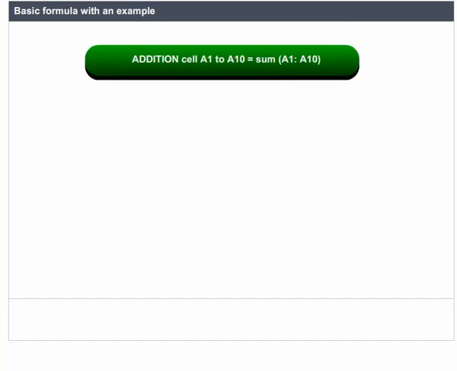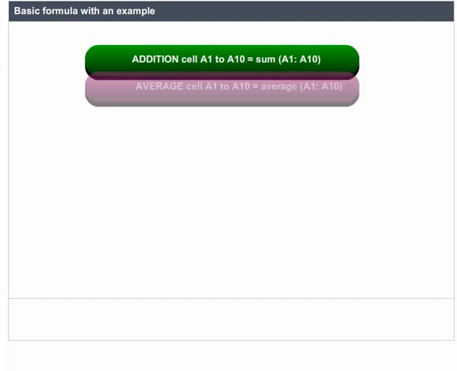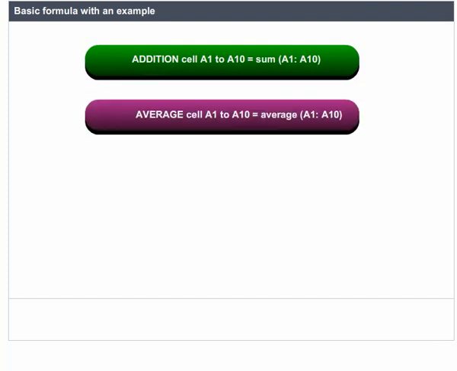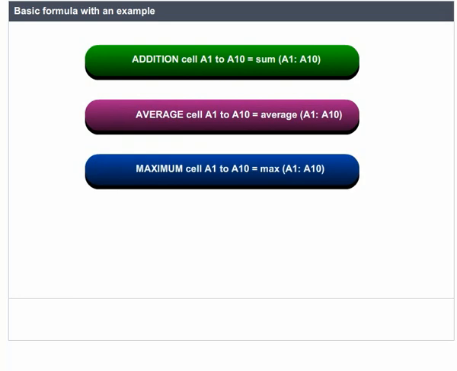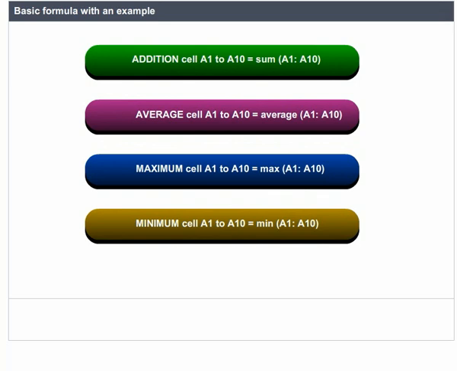Addition. Cells A1 to A10: equal to SUM within brackets A1 colon A10. Average. Cells A1 to A10: equal to AVERAGE within brackets A1 colon A10. Maximum. Cells A1 to A10: equal to MAX within brackets A1 colon A10. Minimum. Cells A1 to A10: equal to MIN within brackets A1 colon A10. Basic formula examples are given here.